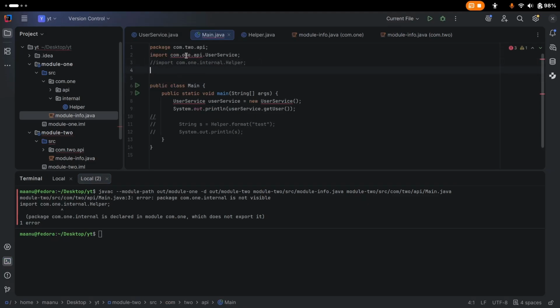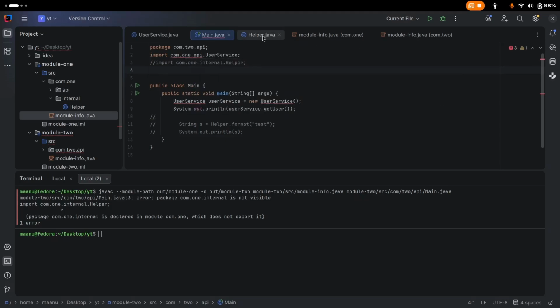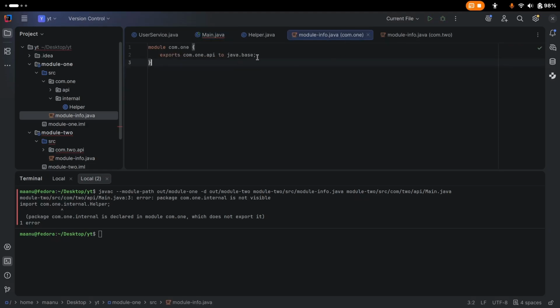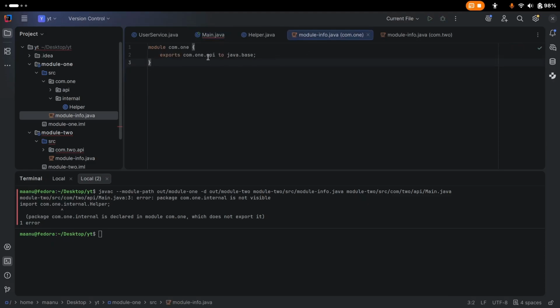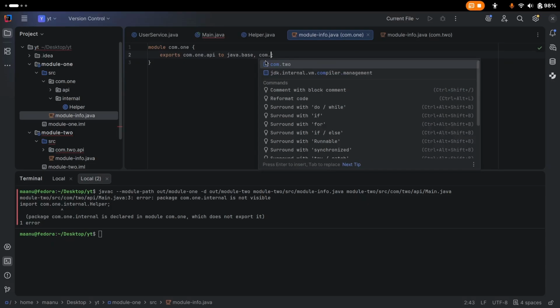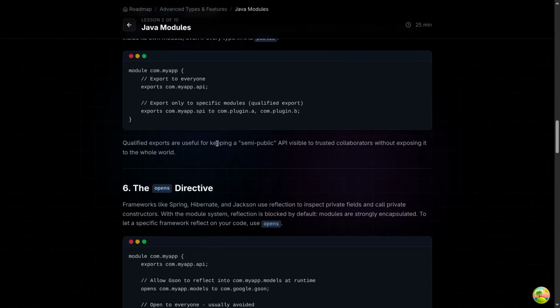Also, we are getting an error here that it is declared in module which does not export it to module this one. Because we are exporting this one to java.base. This can be any module. This one is one module. But we are not exporting this to our com.2. And if we do that for com.2, then we are good here. So this one is a qualified export, if we want to export this to some trusted collaborators.